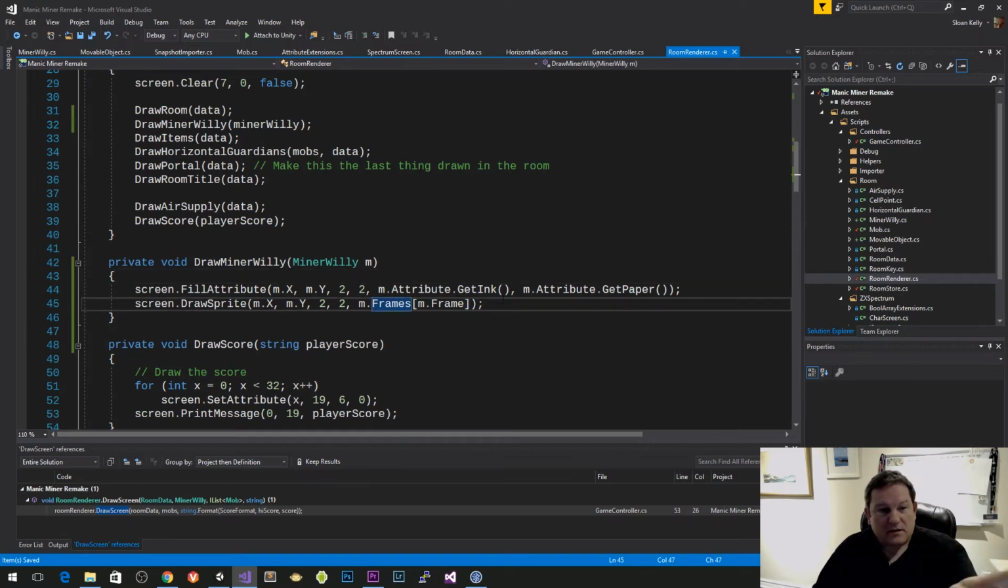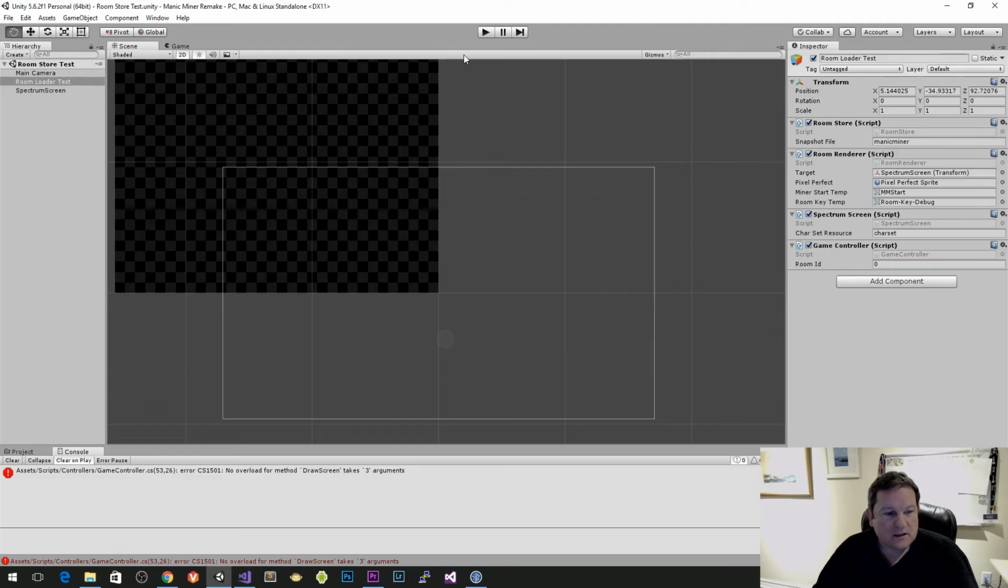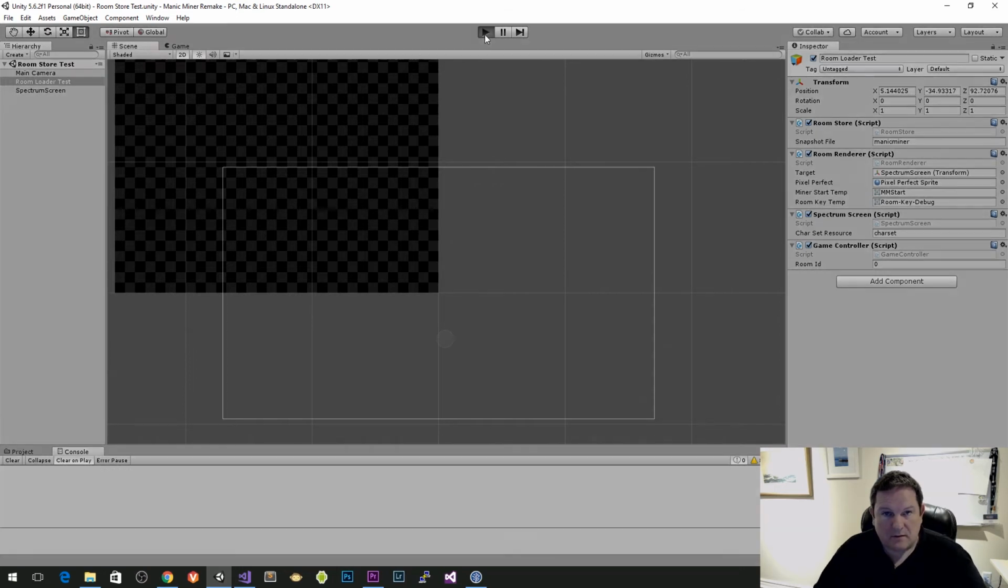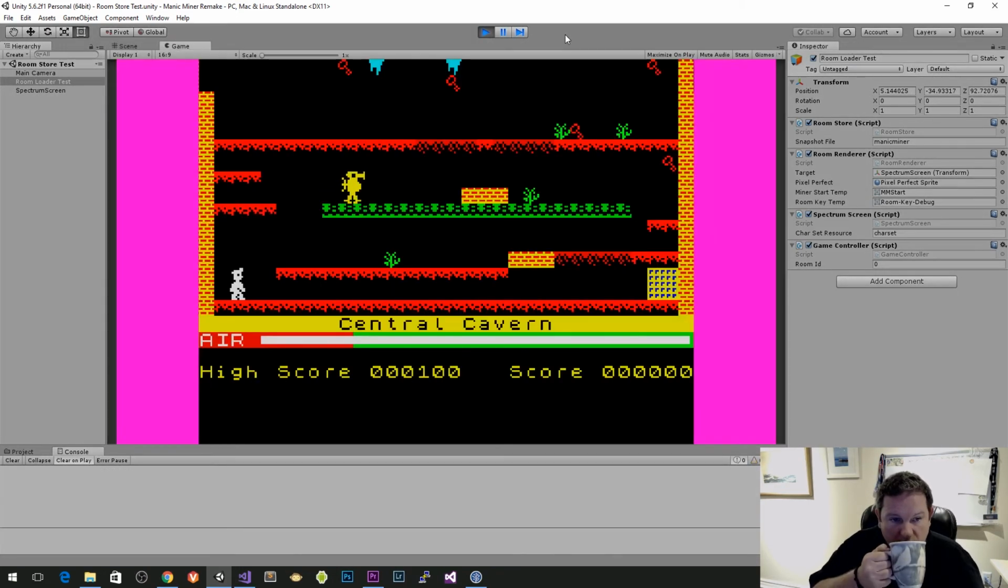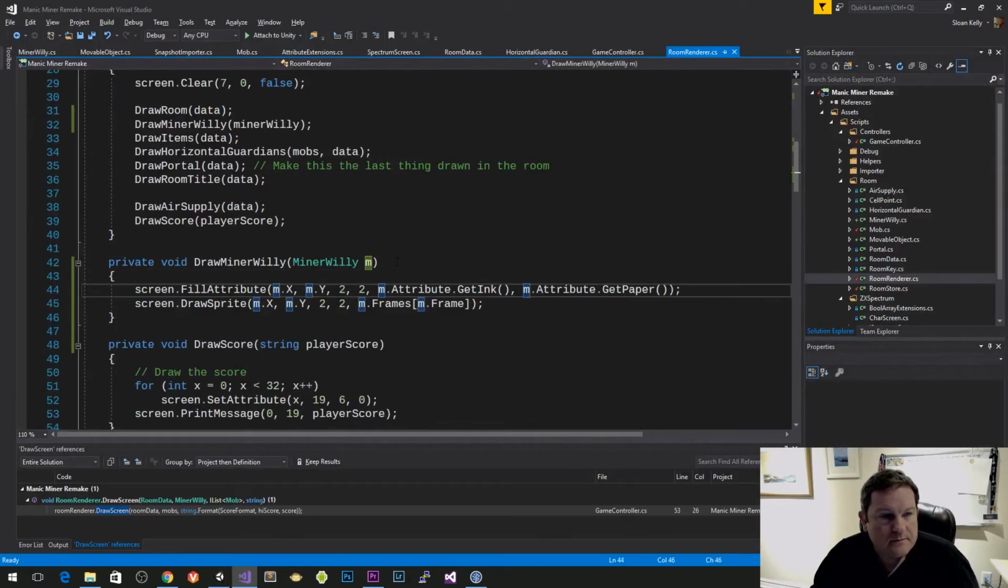You can see that it's very similar to the code that we did for the horizontal guardian. So hopefully this should just work. There you go. I was right, it did work. Okay. So that's Minor Willy. When we want to move Minor Willy, we're going to use the Q and W keys. We'll implement W just now and come back and do Q.